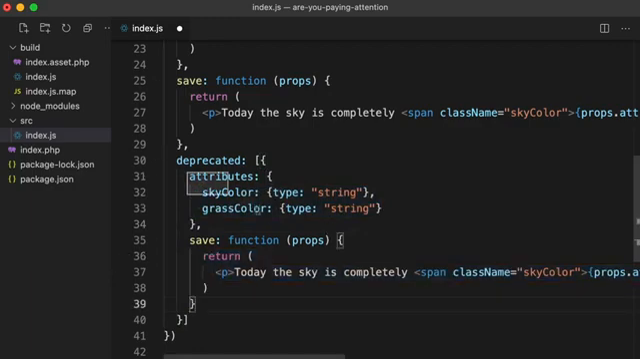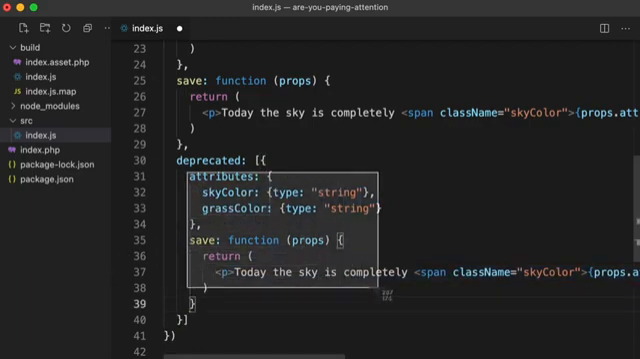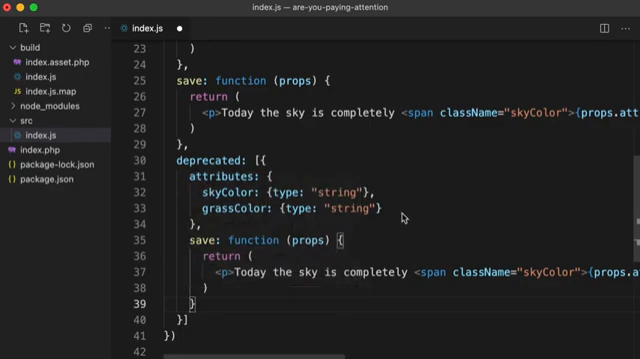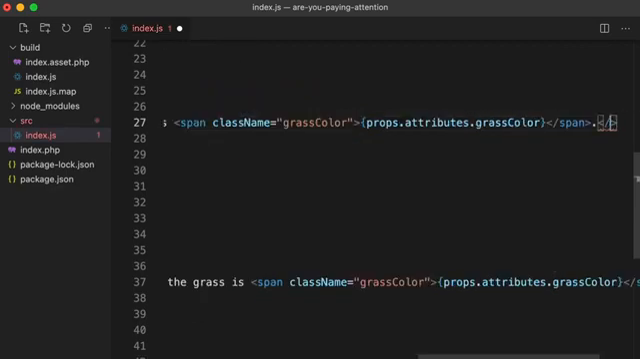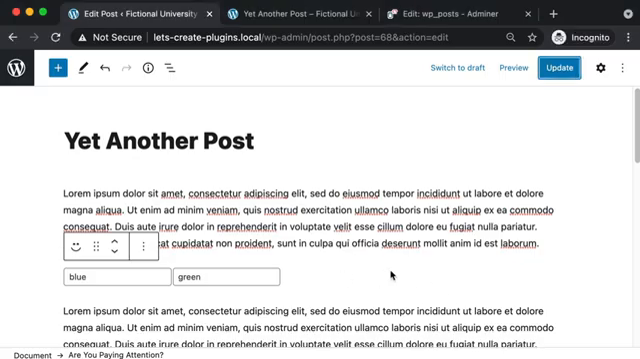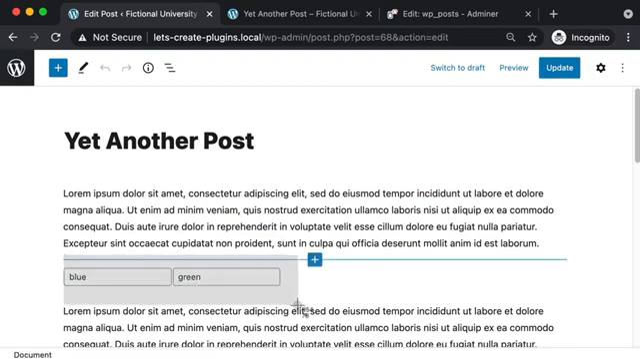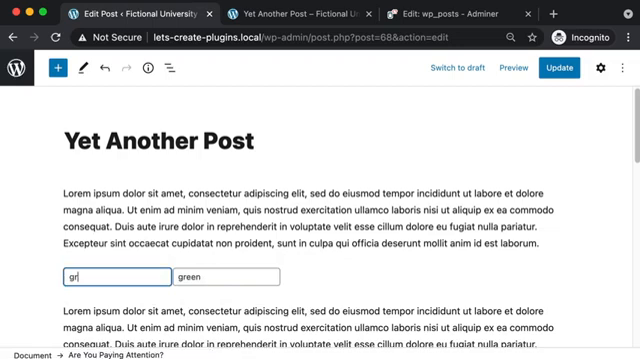Okay, so now that we have this sort of backed up or deprecated copy of the way things were, and WordPress can compare against this, we are free to make changes to the actual save version of our function. So now I can remove the word completely, and I could change this from a paragraph to a heading level 3. Okay, and if we go ahead and save this, and then refresh in the admin edit screen, perfect, we did not receive any sort of error message, and we can even change these values.